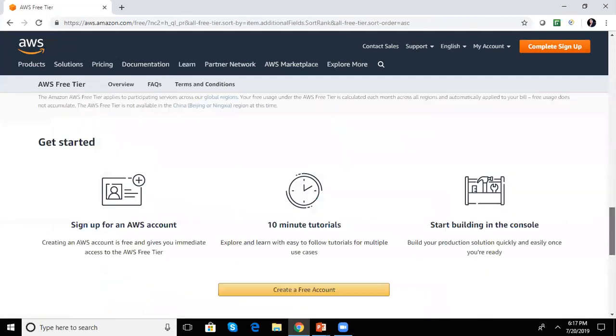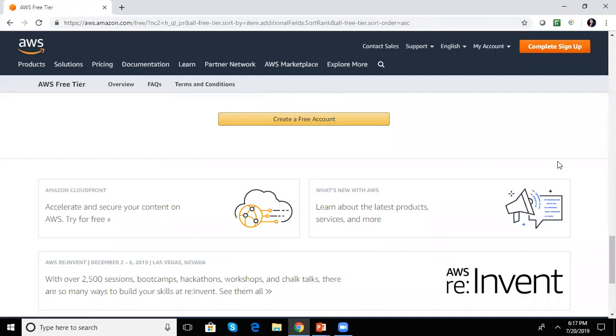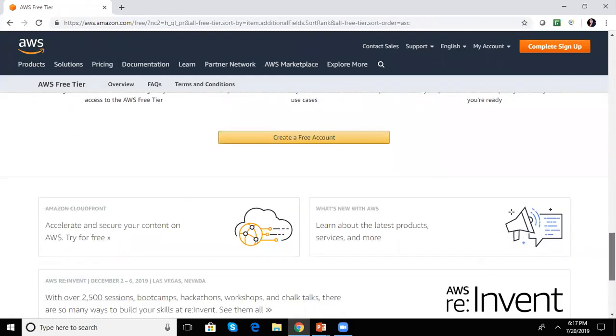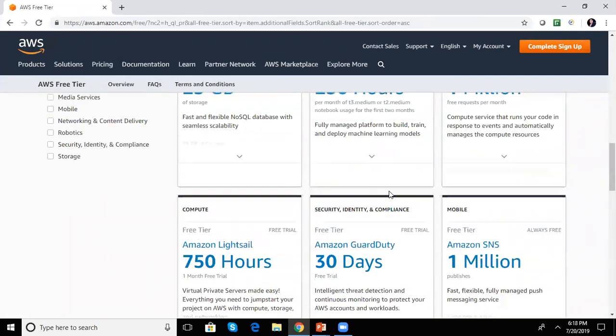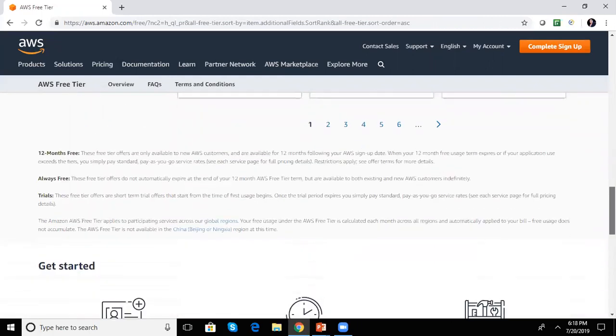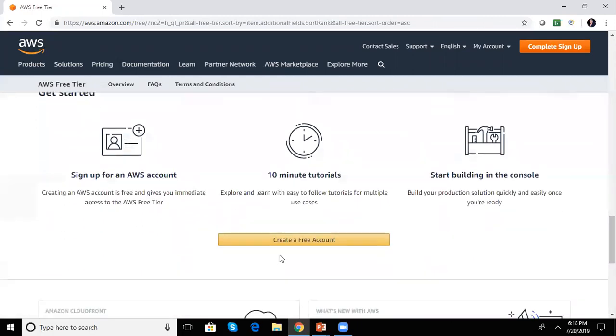So let's see how to create the AWS free account. To create a free account, it instructs to complete sign up, or another option is to create a free account. Below this information, we have one link here to create a free account. So just click on this create free account. It will ask for the email ID.